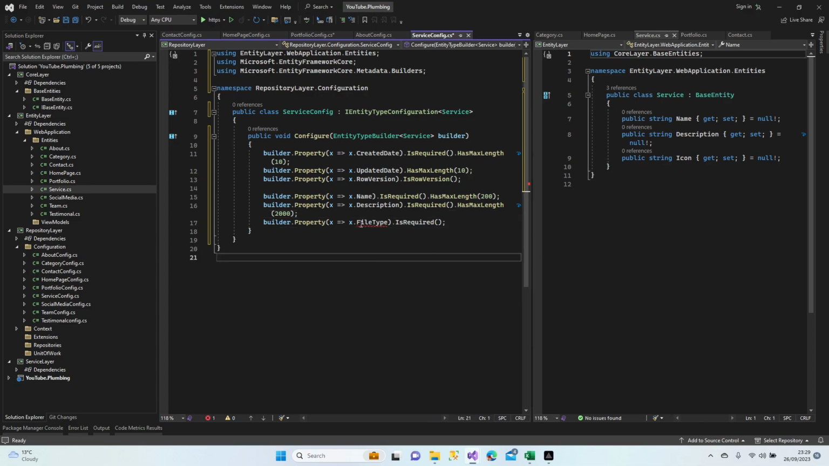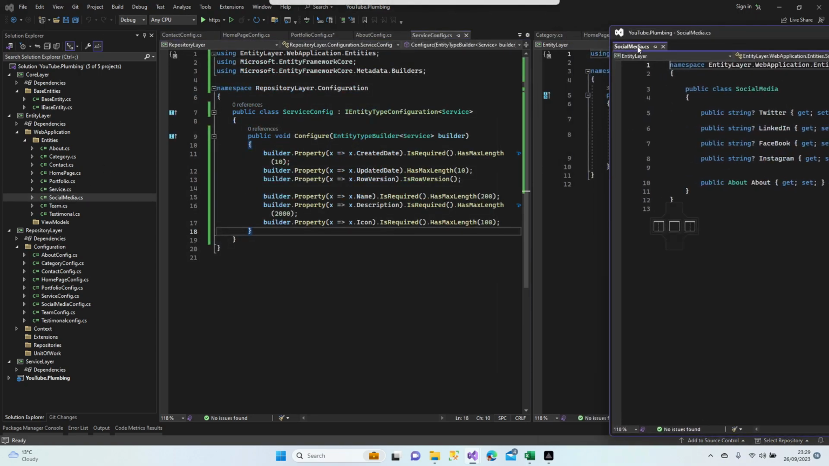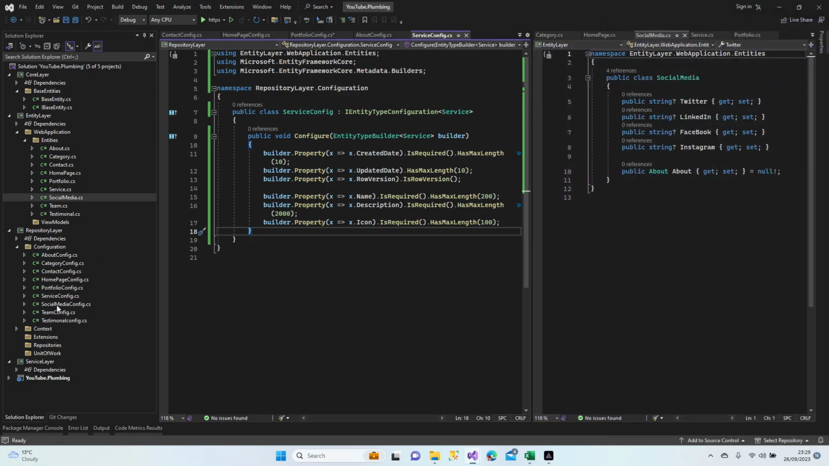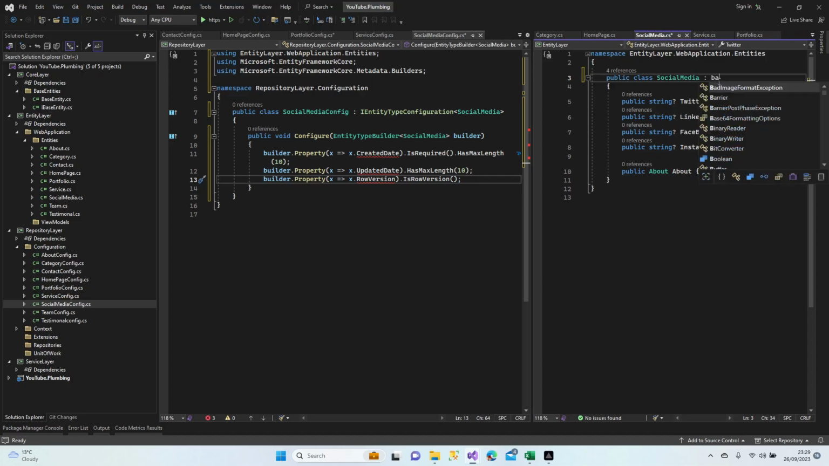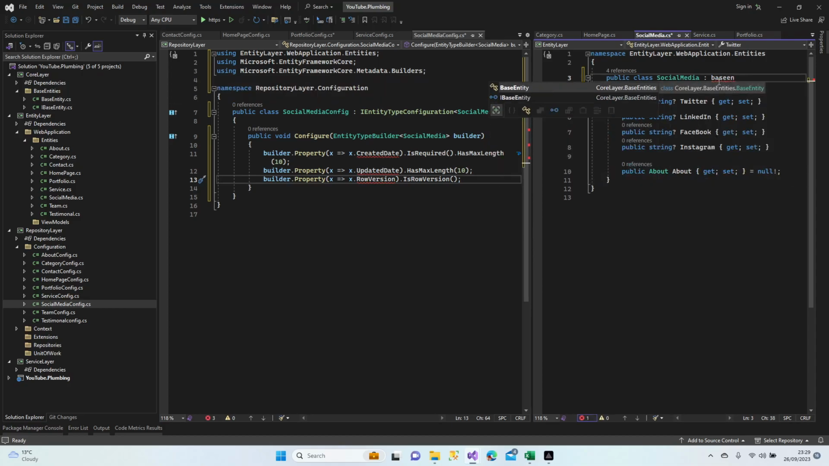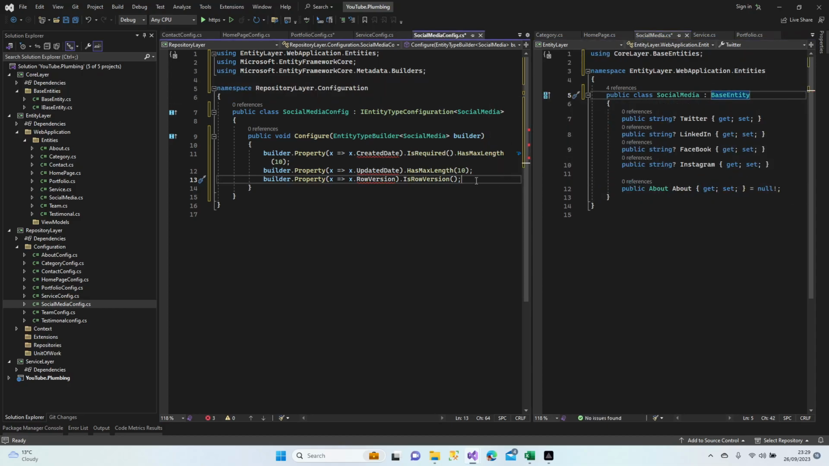File type. We don't have any file type here. Icon. Icon required and has max length. 100 is more than enough for an icon specification. Alright. Service, all good. Social media. Yep. Let's add base entity.